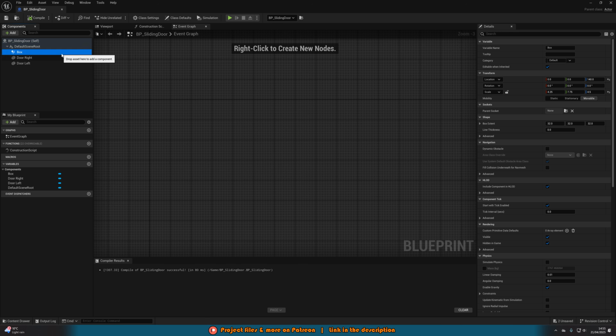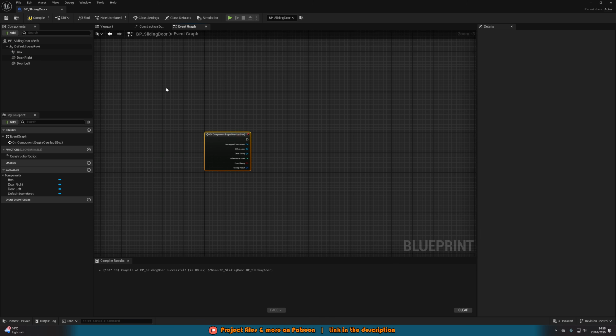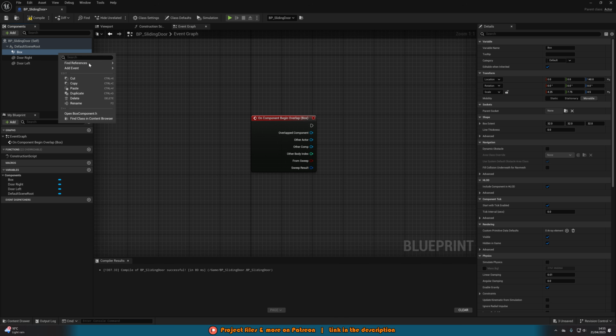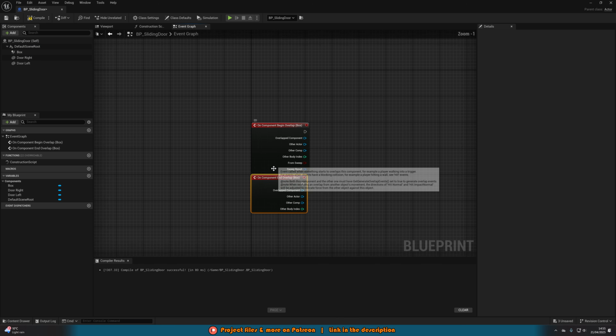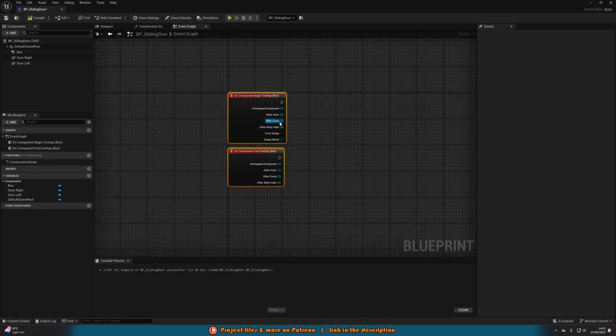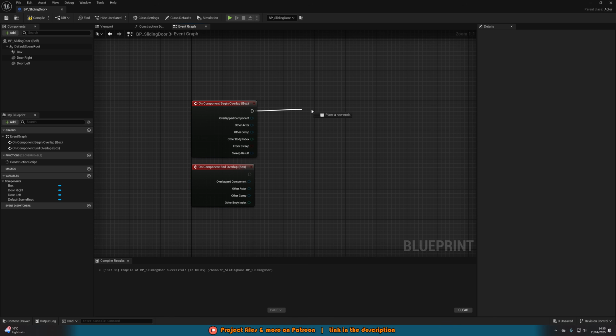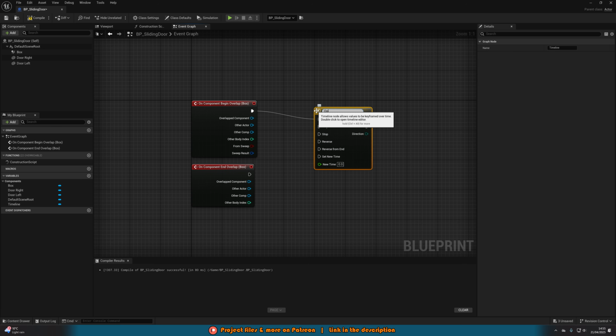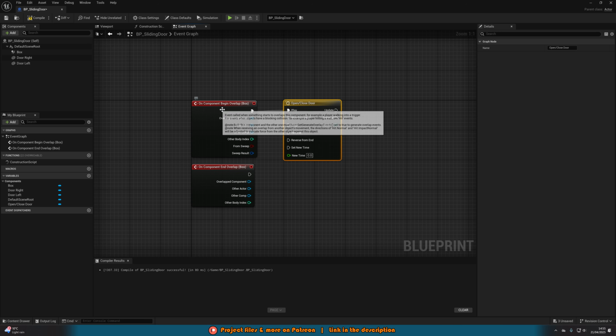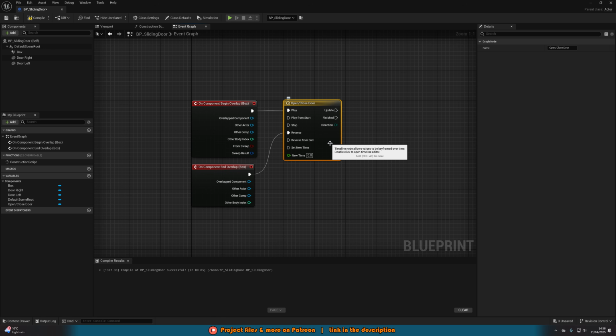What we're going to do in here is right-click on the box collision in the components list, Add Event, Add On Component Begin Overlap, and do it again and Add Event, Add On Component End Overlap. Move these up like so, and then out of the top one, begin overlap, we're going to drag out the execution and do Add Timeline, and we're going to name this Open/Close Door, because that makes the most sense for me. We want to make sure that begin overlap goes into Play and end overlap goes into Reverse. Not Play from Start, Reverse, and End, just Play and Reverse.